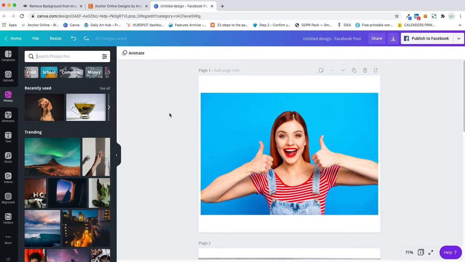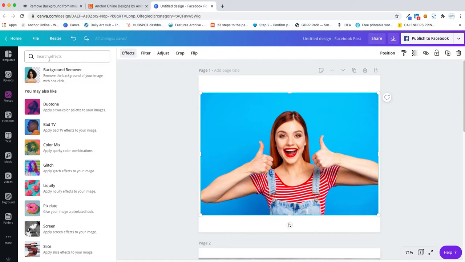So basically, all you do, add your photo into your design, click on the photo, and up here you've got these options. Go to Effects, and you have a background remover effect. I'm just going to click this, and it will take a few seconds as it does its magic in the background, and it will hopefully completely remove the blue background for us.